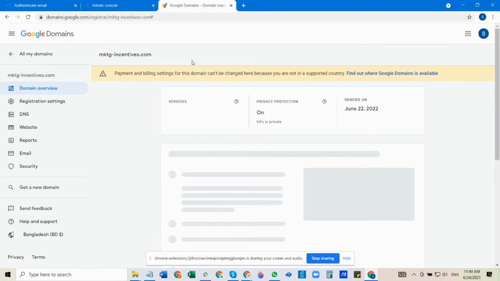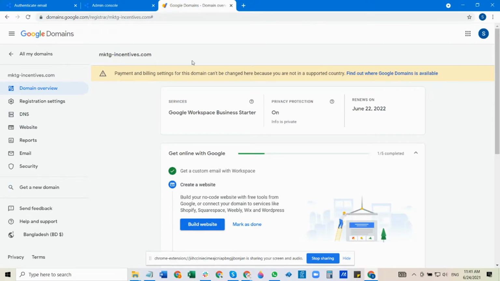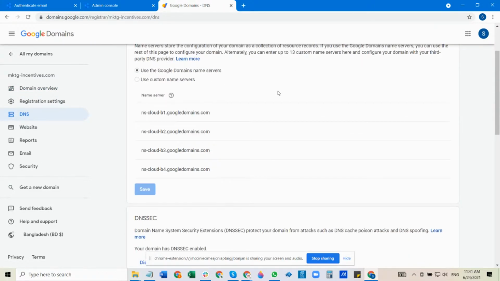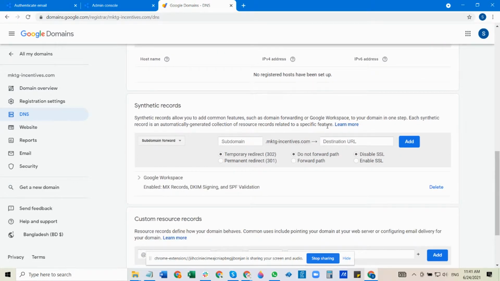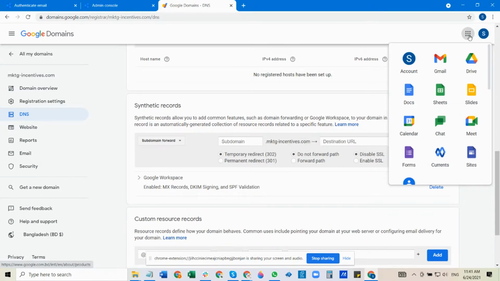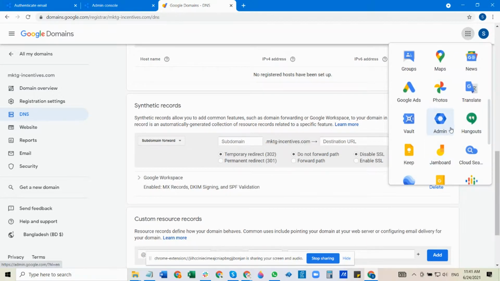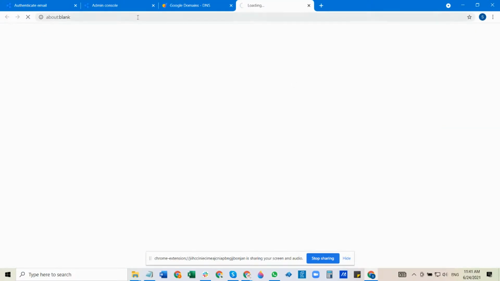Once we are in the domain DNS register section of Google, we need to go and check the DNS section and check if everything is working properly or not. Usually these things are handled by Google Domain itself, but we still need to check that it is running properly. First, we need to check if this account is an admin account or not. How do we know that? We click this nine dot icon, and if the admin icon appears, that means it's an admin account. We would click it.